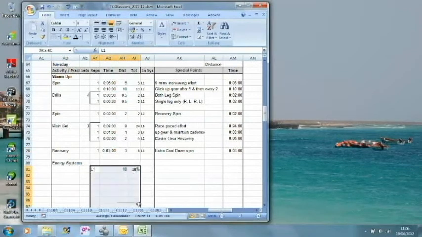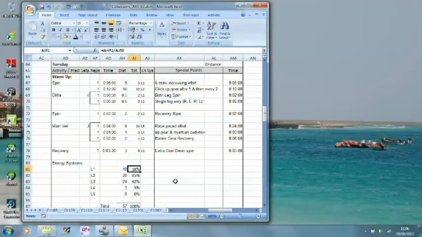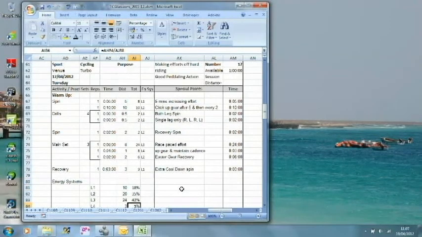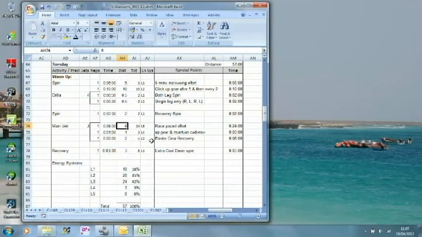Okay, we've already started highlighting the energy system usage there, and you can see we're 18% in L1, 35 in L2, 42 in L3, and 5% in L4. That's a really reasonable mix. Total time for the session, 57. I notice the distance is exactly the same, because what we're using for distance is the time in each particular section. Do remember that 30 seconds is 0.5 of a minute, and you have to fraction it out like that.